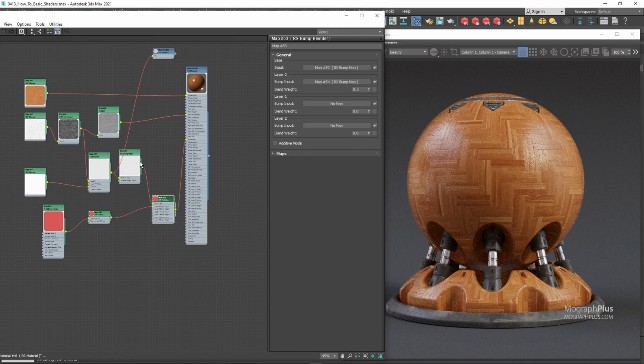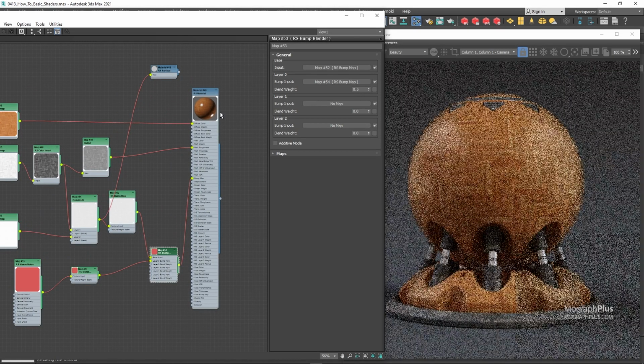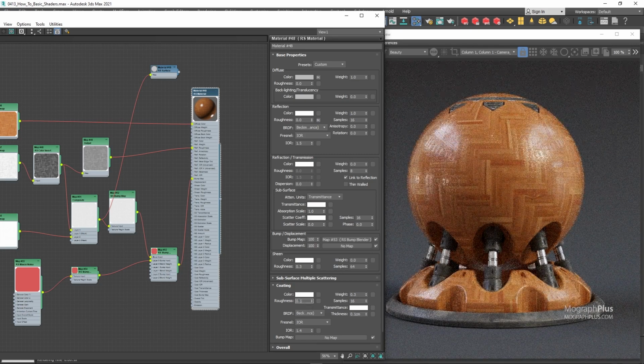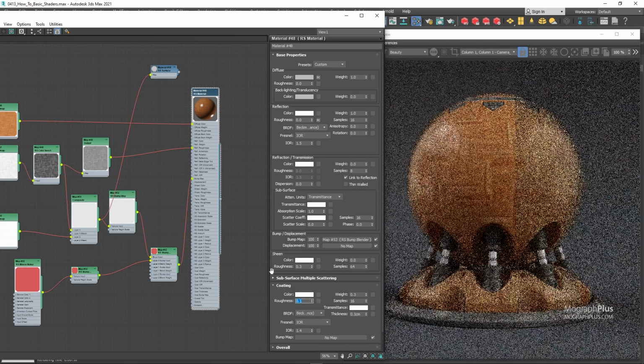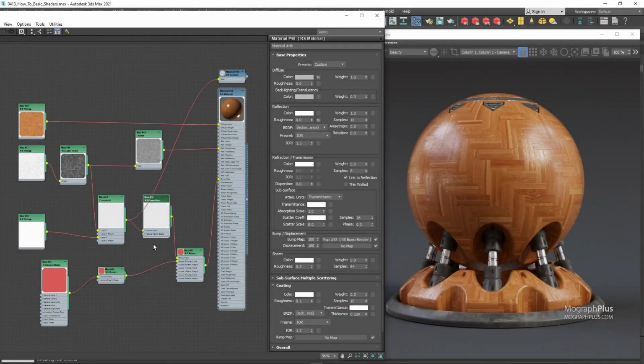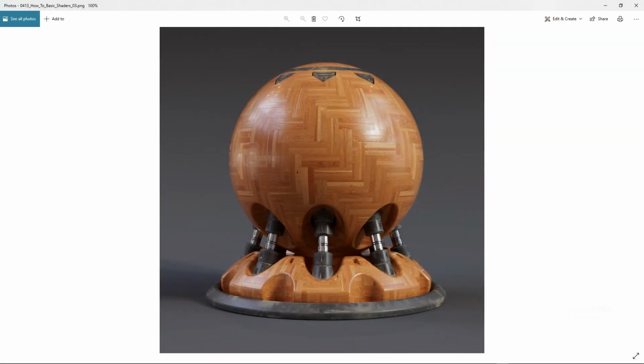Let's add the coat finally. I'm going to set the coat weight to around 0.3. We can adjust roughness depending on what we want. 0.1 is good here. And let's decrease the IOR to 1.2. Cool. Let me show you a higher resolution render for this shader too.